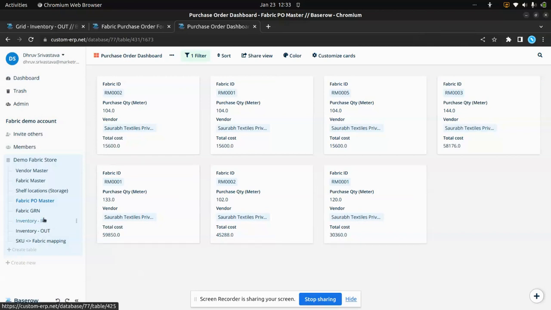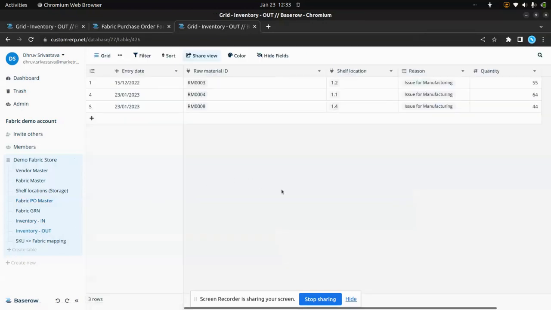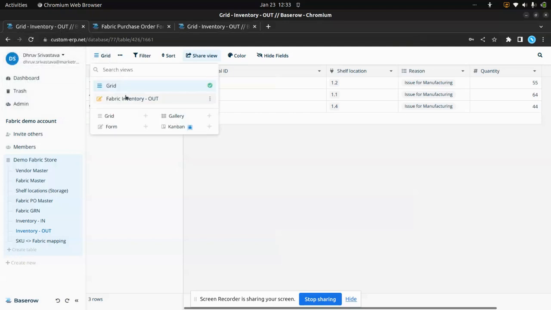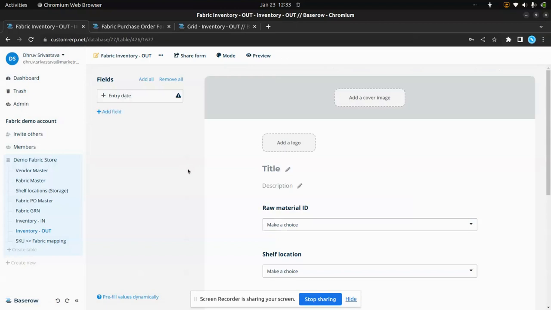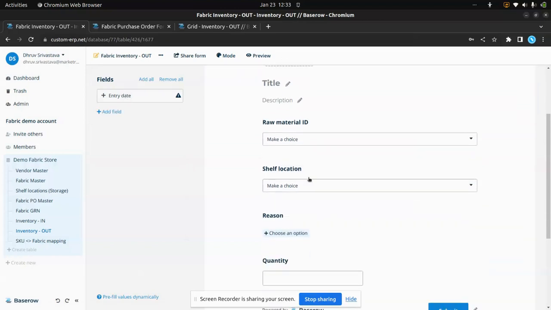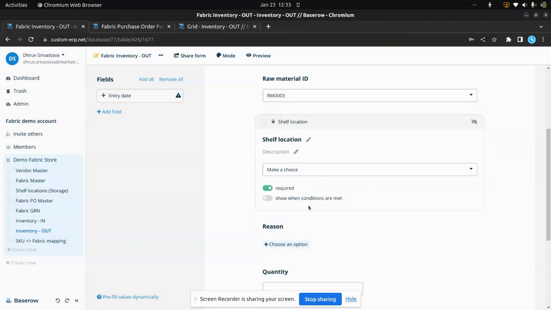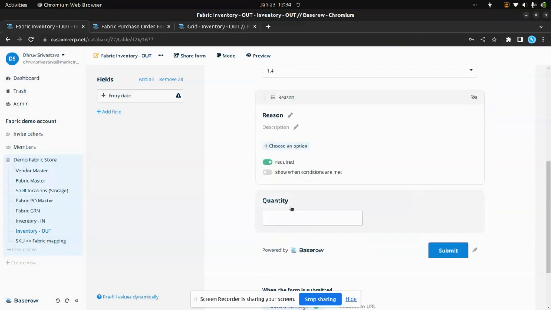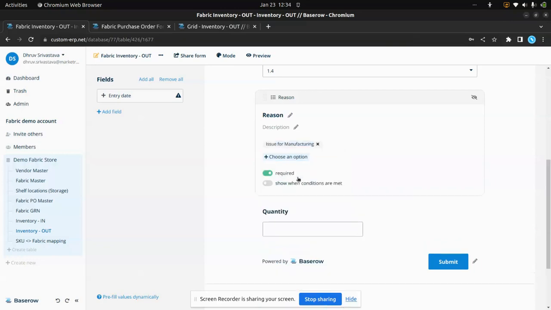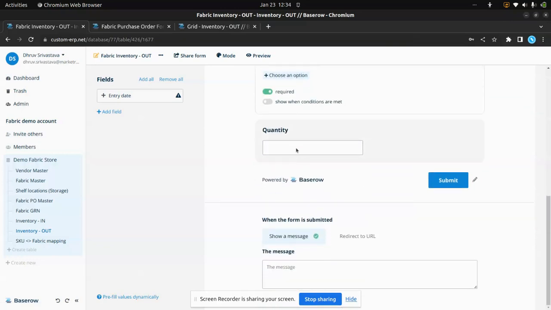Then we have a mechanism of GRN. I'm just going to show a mechanism of inventory out, like how the movement of the fabric can be tracked. So again, I'm just going to show you the simple format in which the person is going to fill the form. So you just select what fabric is going out of the system, from which shelf you are issuing that fabric, and you can select the reason, like are you issuing it for manufacturing, for sampling, or are you doing an inventory audit update, whatever that is.